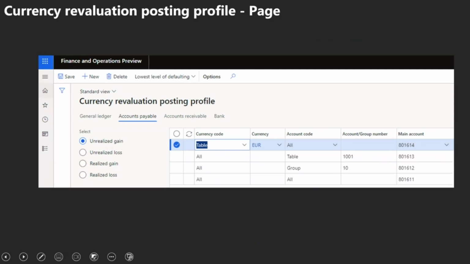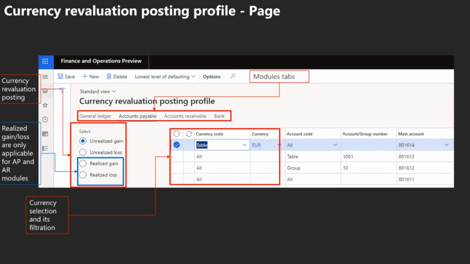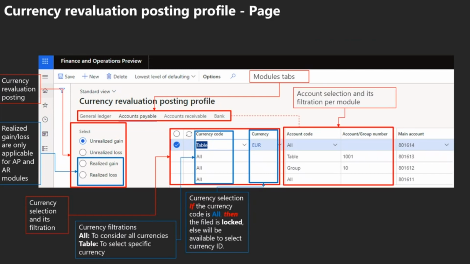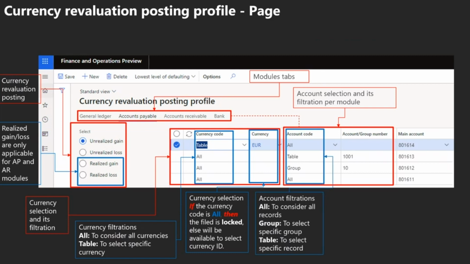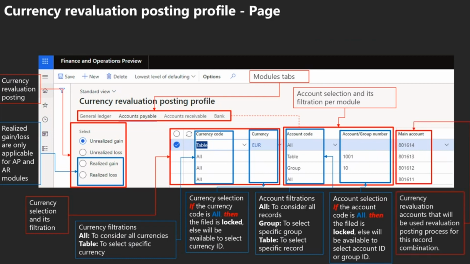Moving to the page itself, we have the modules and then the selection of unrealized gain or loss, realized gain or loss. The realized gain or loss are applied only for accounts payable and accounts receivable modules. Here we have the currency section to limit the adjustment per currency or for all currencies. Then we have the account selection that is per module and could go down with table, group, and all. And the main account is the currency revaluation adjustment account. Finally, the determination of the lowest level of defaulting, either for currency or account.